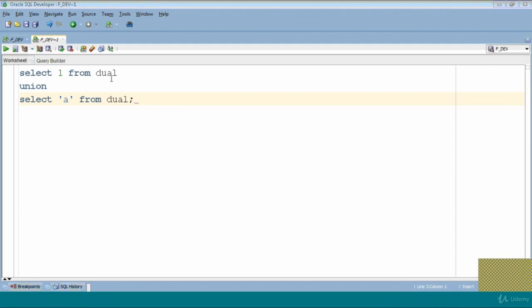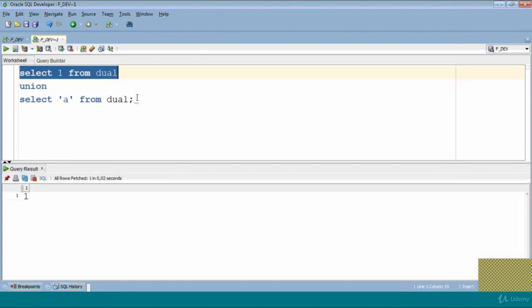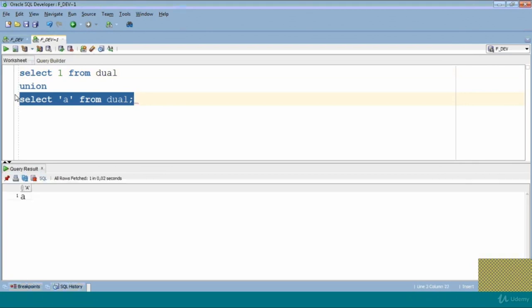No, it will not give you output. Let's run this query. See, expression must have the same data type as corresponding expression. That means if you want to apply union with dual or with any query, then the data type in expression 1 and the data type of expression 2 must be the same. We run this query again. See here, expression must have same data type as corresponding expression. Now we will run this query, it will give you output 1. We will run this query, it will give output A.